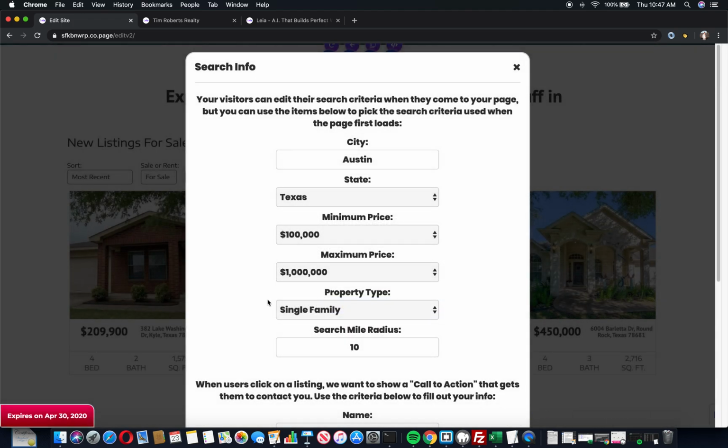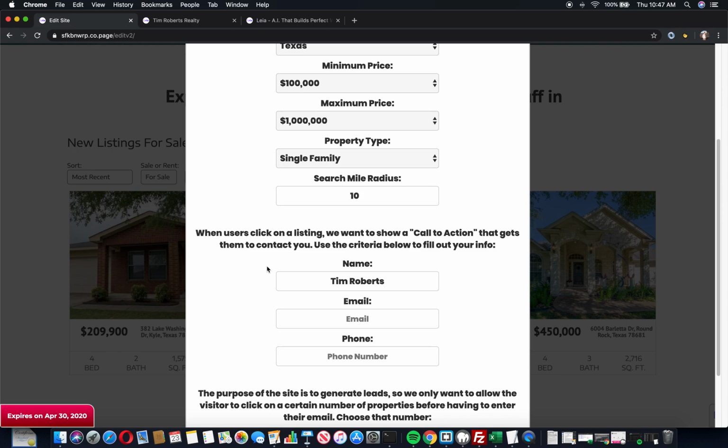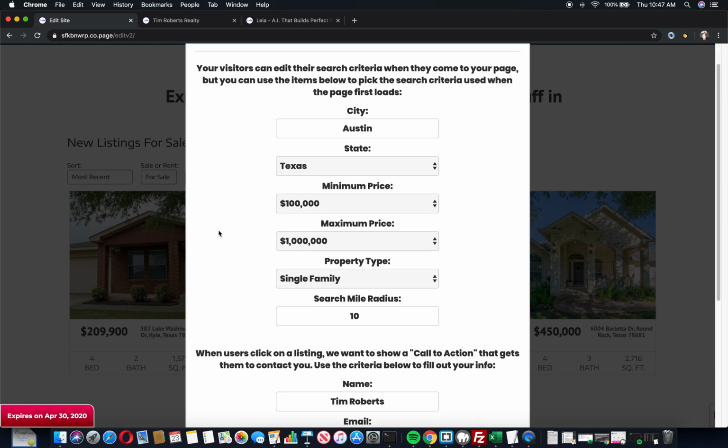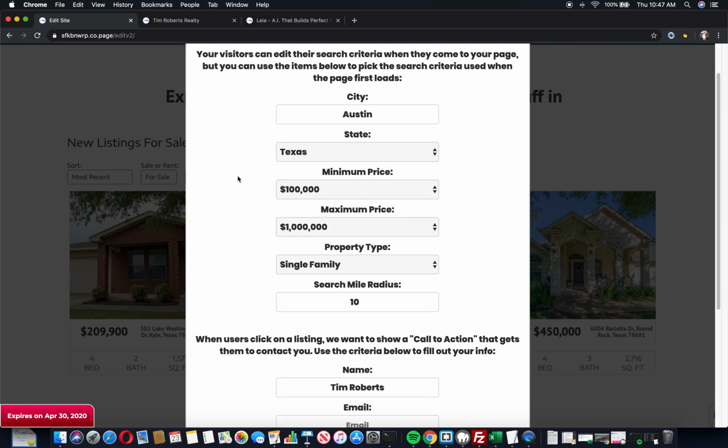So when your page first loads, Leia is going to use the default criteria that you set here to make a search for real live property data to put into that section, right? So the user's already looking at featured properties as soon as they get to your page. These are the defaults that are set, right? So we have Austin, Texas. That was what we put in the initial questions that we were asked.